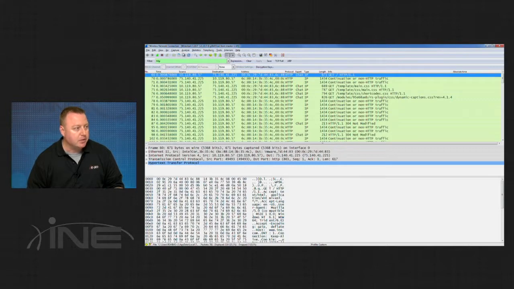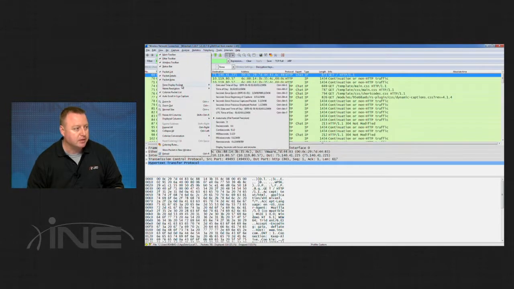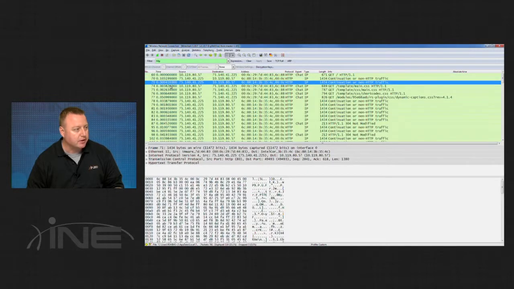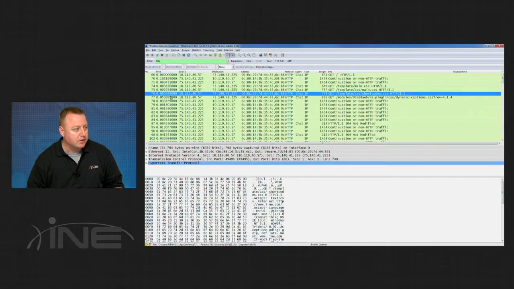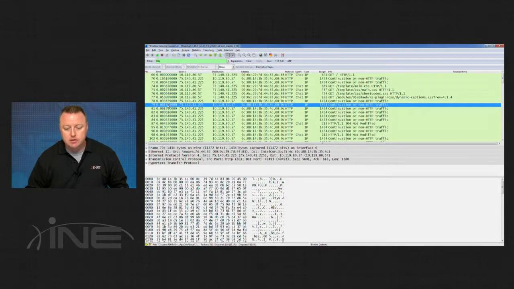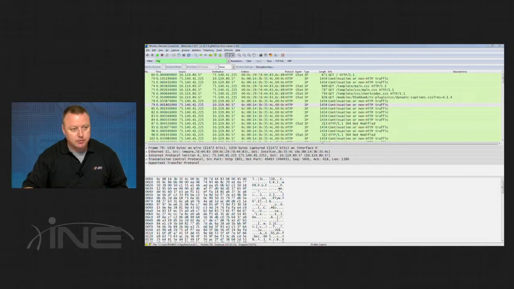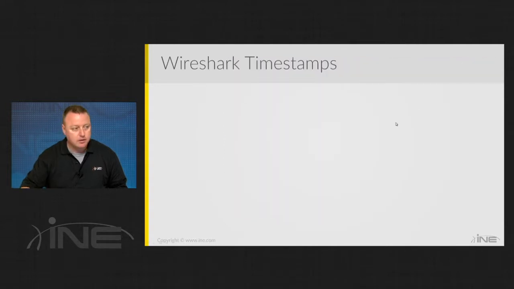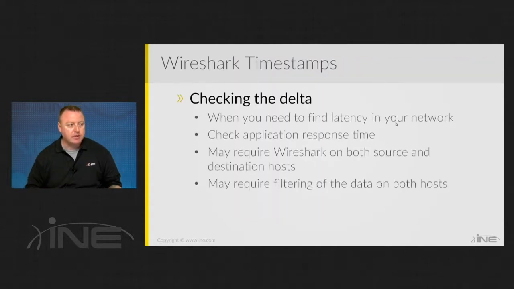In here, we want to adjust the time display format to previously displayed. And we can see from each function how long it took to do each action on pulling the website. One of the things that we want to remember when we're doing these types of captures is, what are we looking for? Are we going to check the delta?